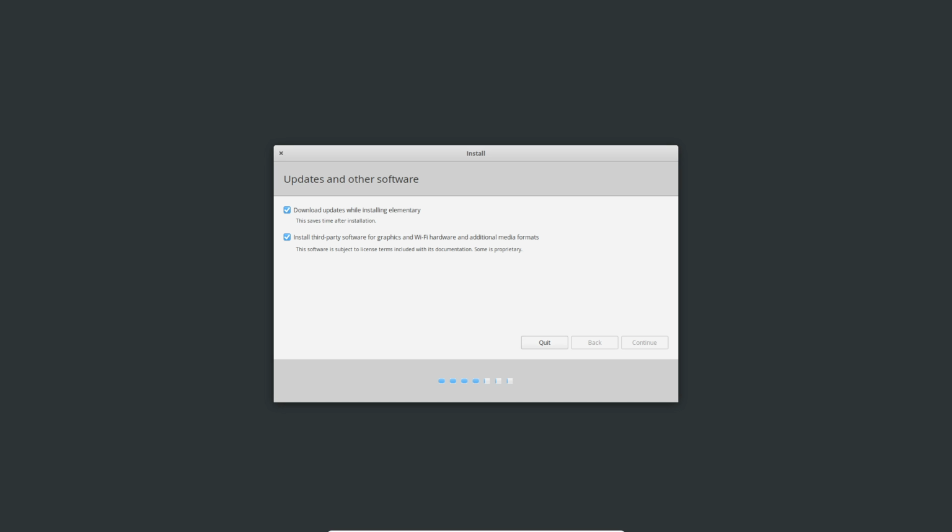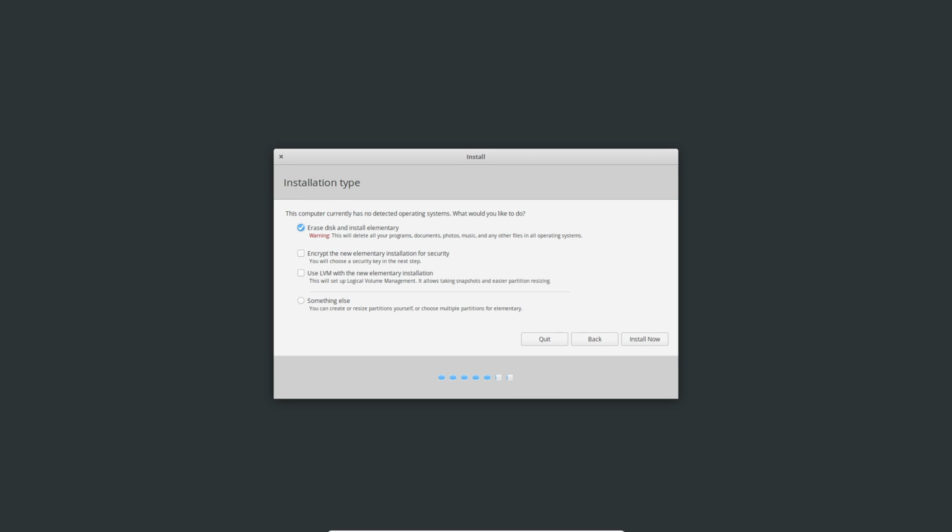Some of it's proprietary, but again, this is meant for beginner users. We don't want to really force beginner users into the whole free software paradigm because it's a little bit trickier to get stuff working when you don't accept any proprietary software.